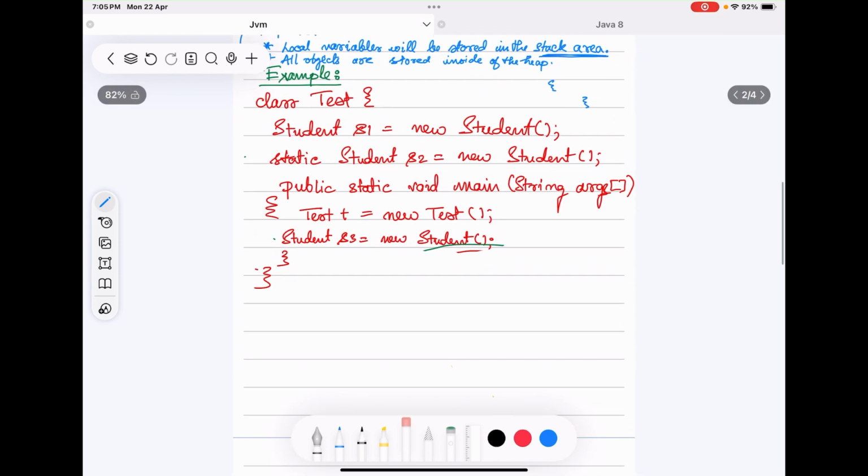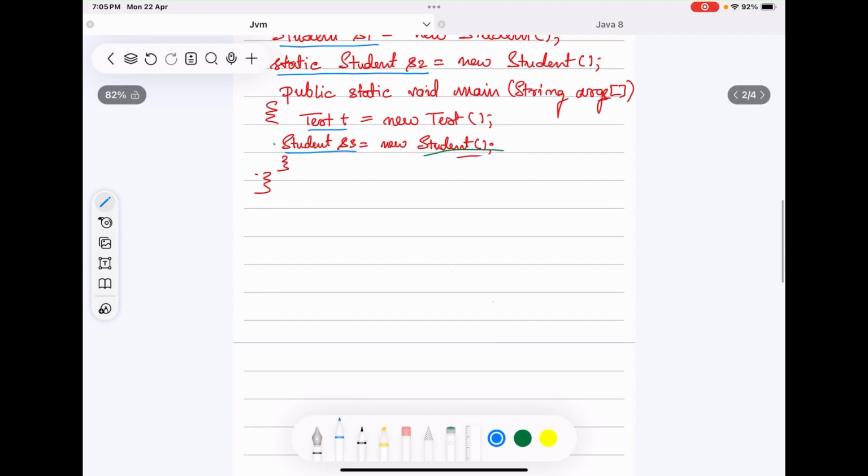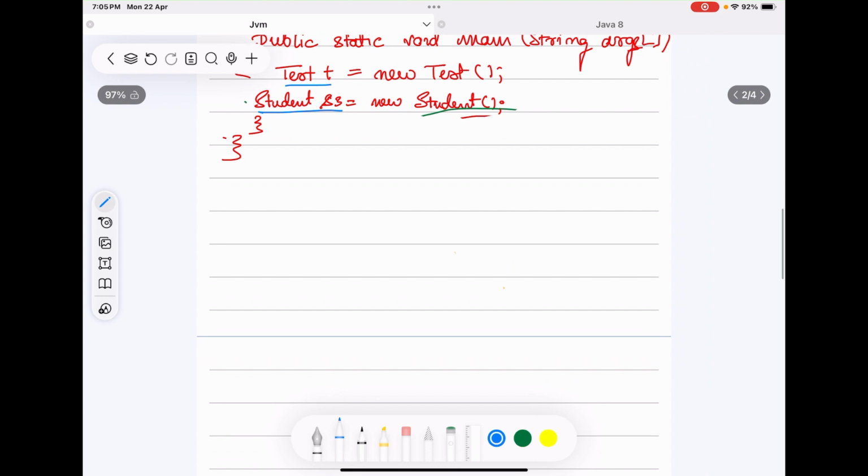So in this example we can see that we have a class Test, and after that, as a member variable, we have Student s1, right? We have another static variable, Student s2. After that we have a local block, the block public static void main, and inside this block we have Test t and Student s3, which are local to this block. So how will the JVM organize everything inside its various memory areas?